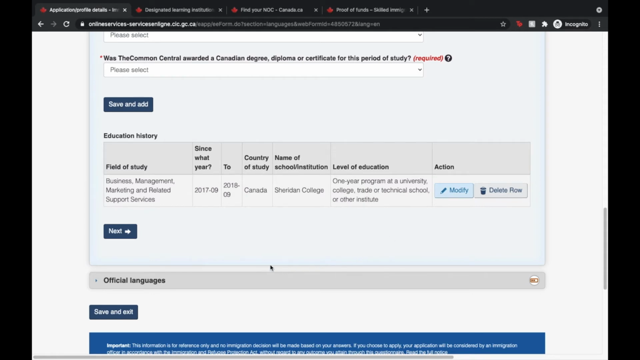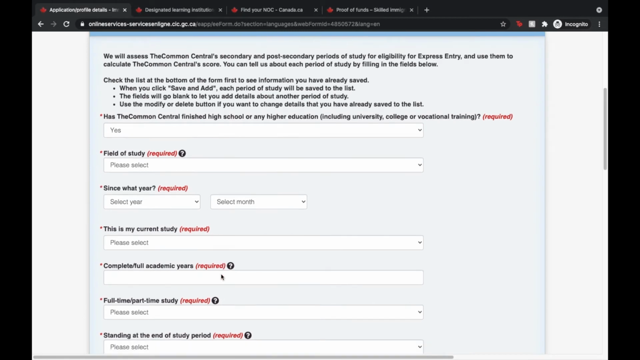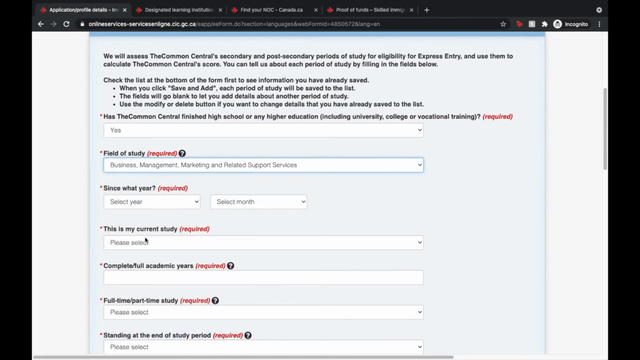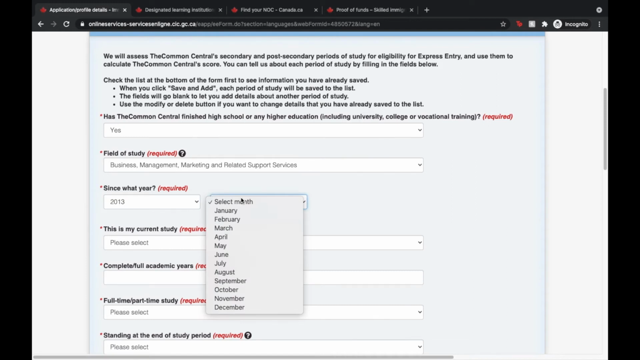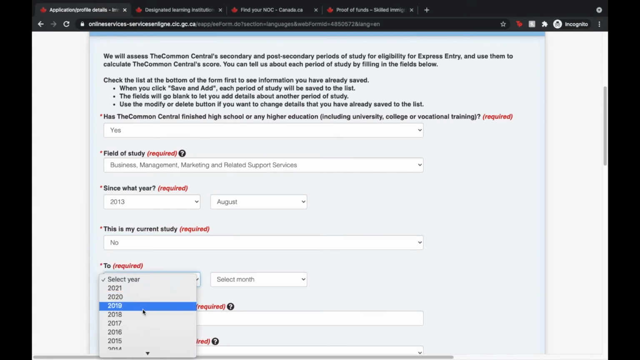Now I'm going to scroll back up and I'm going to add my graduation. I've already added my post-graduation. I'm going to add my graduation. So now again, this is yes. I'm going to add my bachelor's, which is above than high school. Again, same field, business management. It was BCom honors. And I'm going to choose when did I start it, in August 2013. And then this is my current study. No, it was till 2016 August.